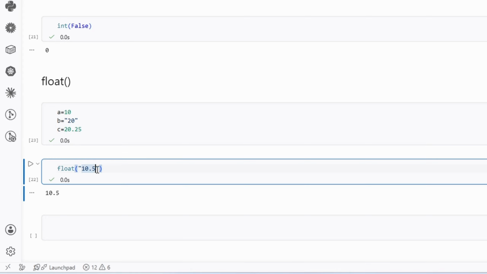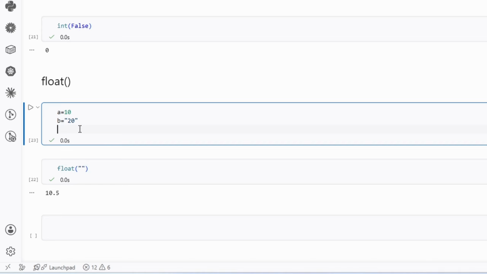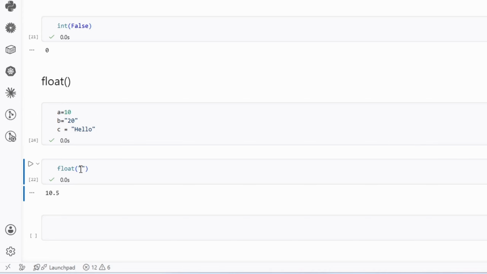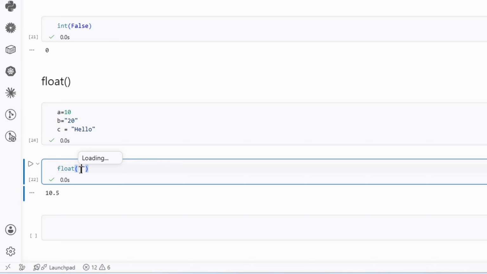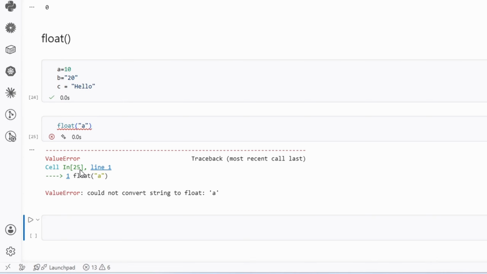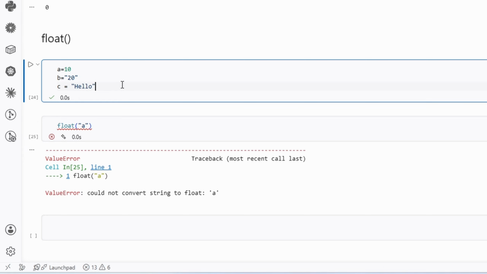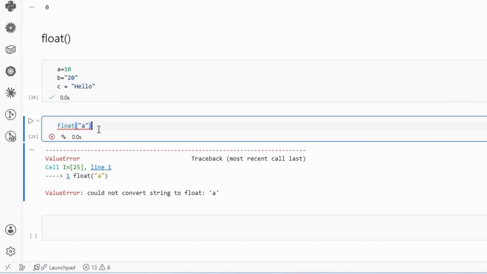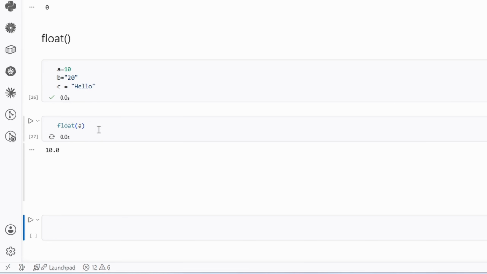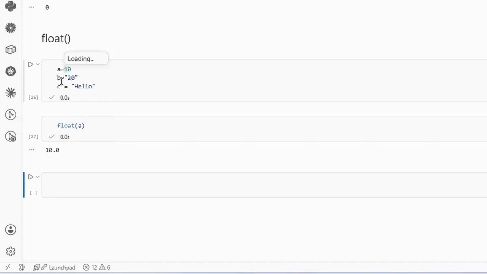I'm going to convert them. Instead, let's make c equal to hello. So I'm going to convert each one of them and see whether it is going to allow or not. Float of a. Here a is 10, an integer, and I'm converting it into float. This is happening.